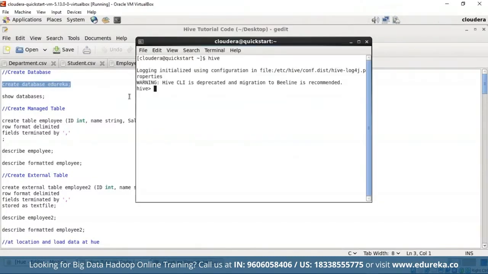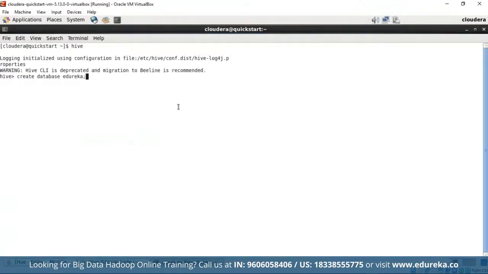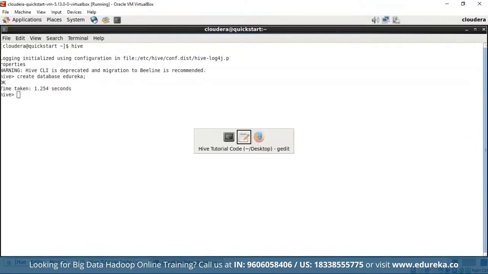So the first thing that we will be doing today is to create a database. I'm going to create the database using SQL-type commands, which are create database, name of the database, which is Edureka. There you go. The database has been successfully created.